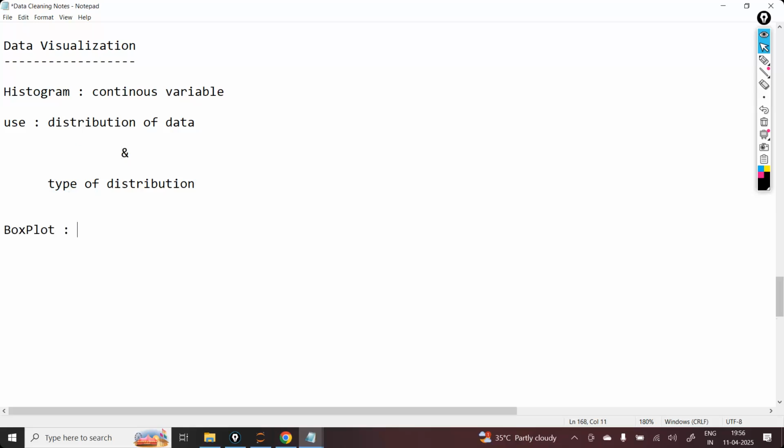Now, box plot is applied on which type of variable, guys? Can we apply the box plot on a discrete variable? No, it is applied only on the continuous variable. Why? Because for a discrete variable, no minimum or maximum will be there. But what is the use of box plot? It represents the 5-number summary.